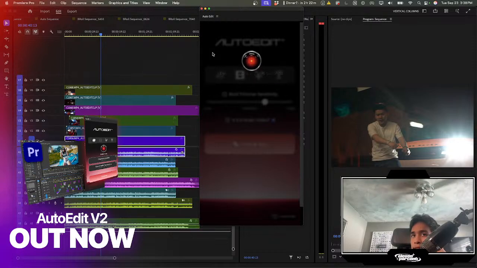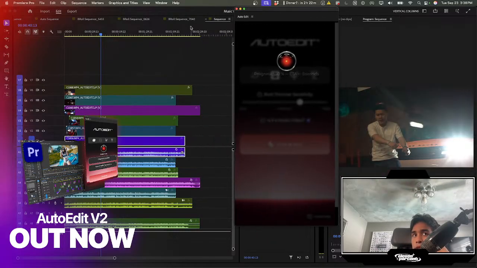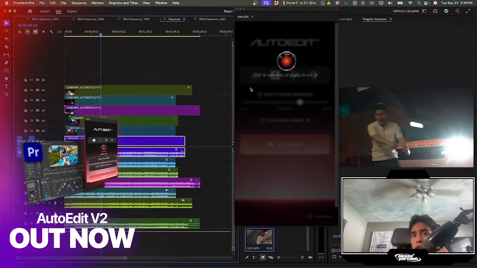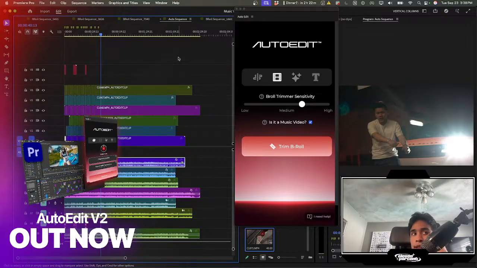It tells me I have 6 seconds left. And then what it's going to do, it's going to create a new sequence. Let me move this way so that I can see my sequences. It's going to create a new sequence with my B-roll, just like that. And then I'm going to come back over here. So it told me to cut 18 seconds of shaky B-roll, which is relatively good because I only selected like 5 clips. They were like 10 seconds each. So yeah, that saves a lot.